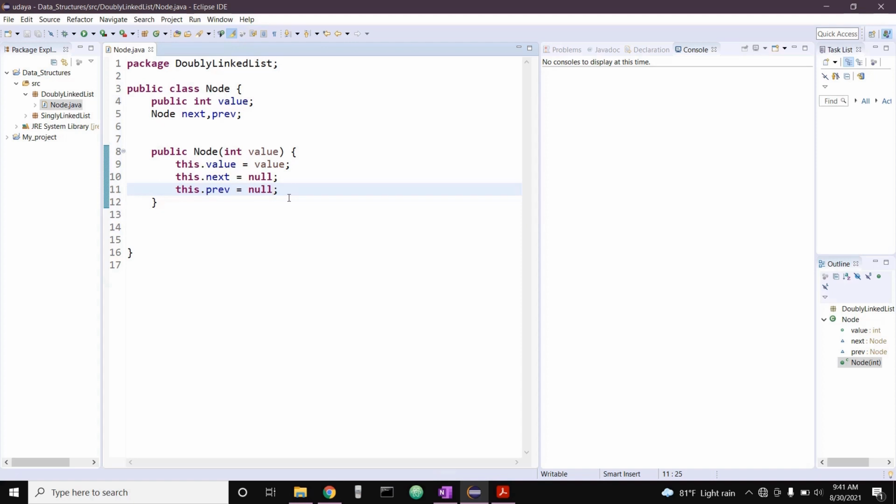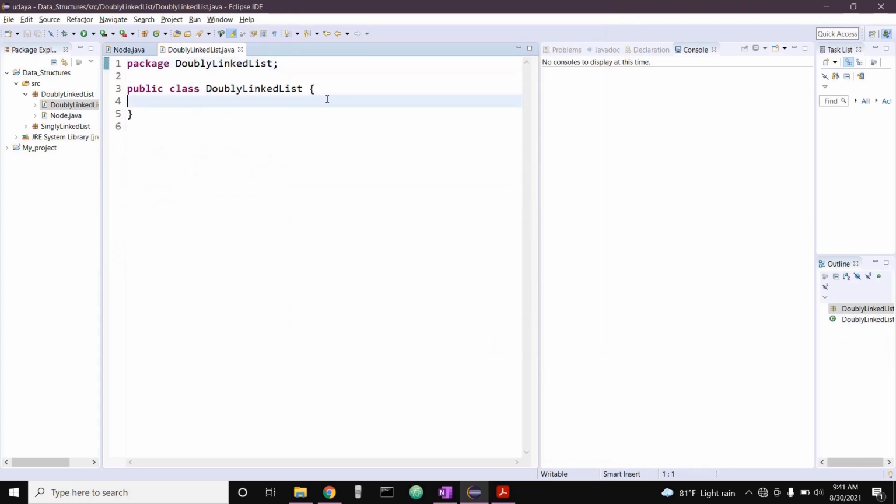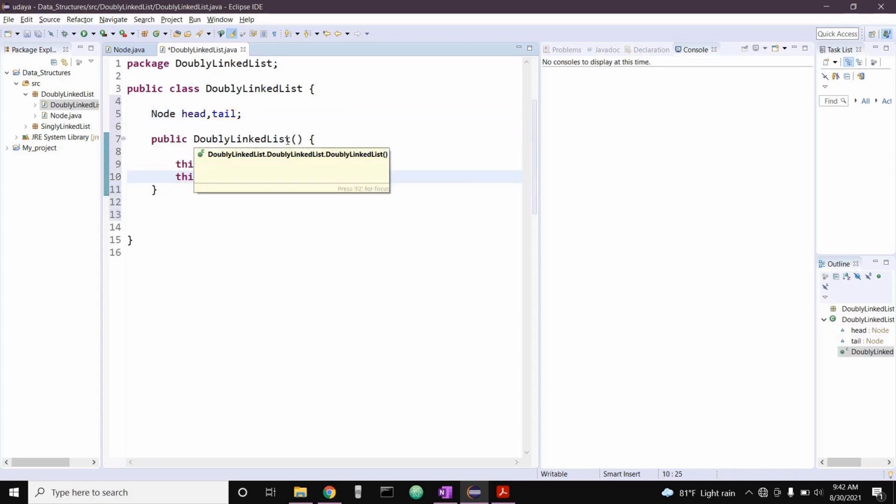Now save it. Now I'm going to create another class to create a doubly linked list, called doubly linked list. In this class, as I mentioned previously, we need two more references to access the list, called head and tail. Now I create those two references here. This is my constructor. We don't need to pass any parameters here. The only thing we do is set both references to null. It means at the beginning there are no nodes in the list. Now save it.